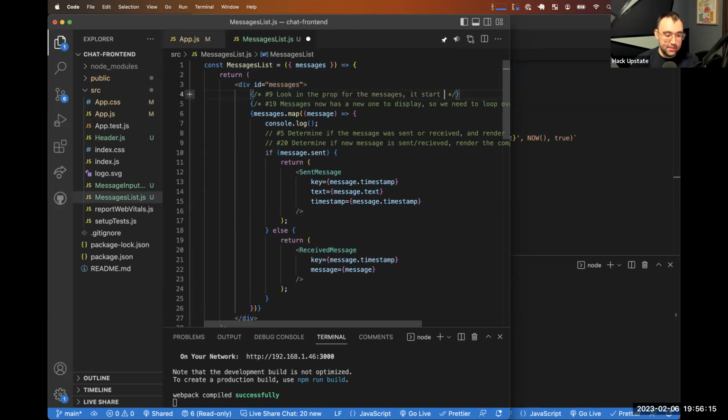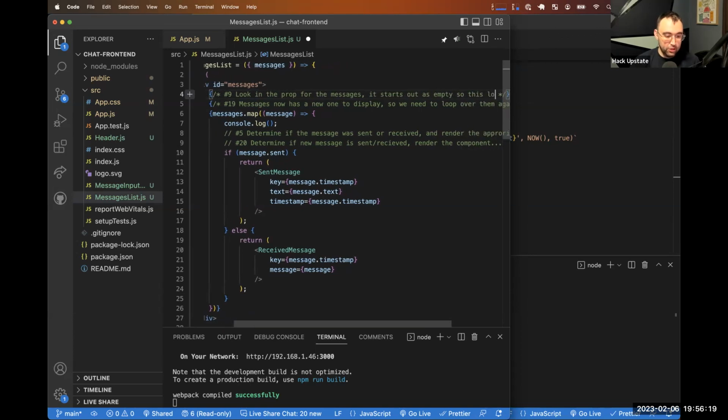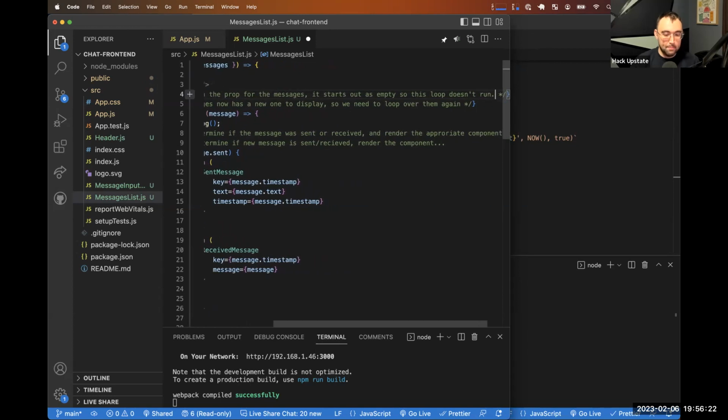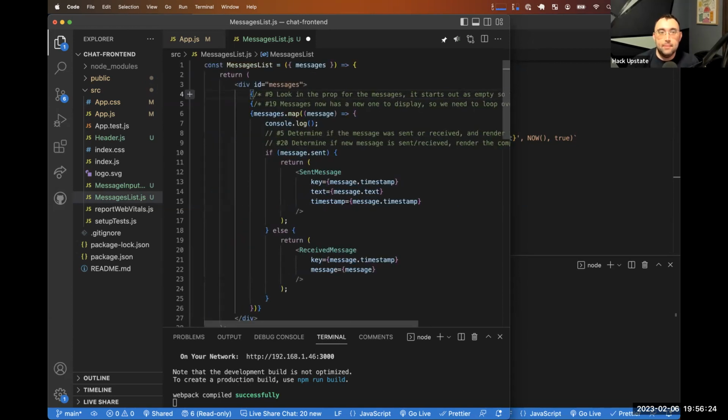It starts out as empty. So this loop doesn't run. We don't have any messages yet. That doesn't mean that messages list isn't going to try and loop over everything, but nothing in there, so there are no messages to show yet.